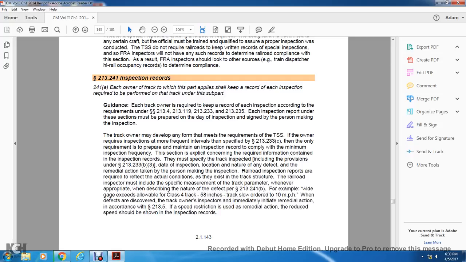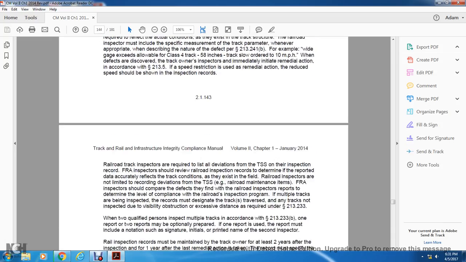The section is explicitly concerned with the information contained in the inspection records, most specifically track inspection records, according to the provision under section 213.233(b)(3): the date of the inspection, location, nature of any defect, and remedial action taken by the person making the inspection. Railroad inspection reports are required to reflect the actual conditions that exist on the track structure. The railroad inspector must include the specified measurement of the track parameter, whenever appropriate, when describing the nature of the defect. Section 213.244(b). For example, wide gauge exceeds allowable for Class 4 track, 58 inches, track slow order of 10 miles per hour. When a defect is discovered, the track owner's inspectors immediately initiate remedial action in accordance with 213.5. If a speed restriction is used, the remedial action reduces the speed shown in the inspection records.